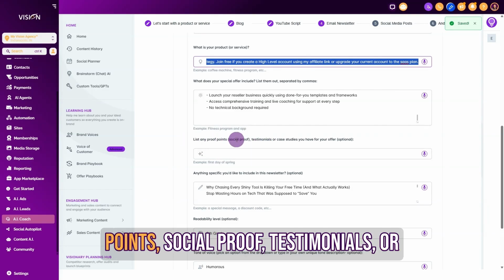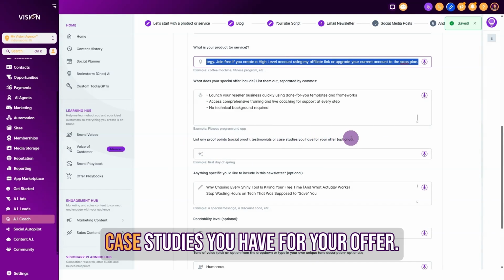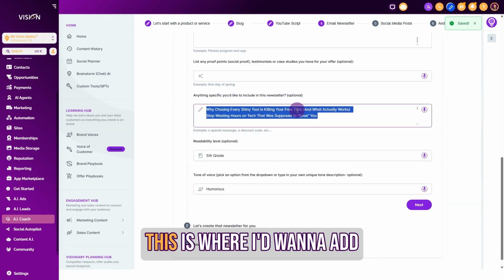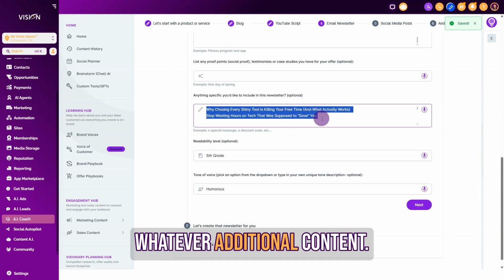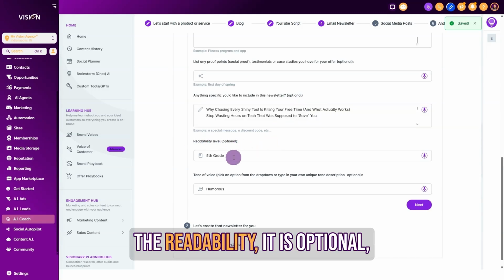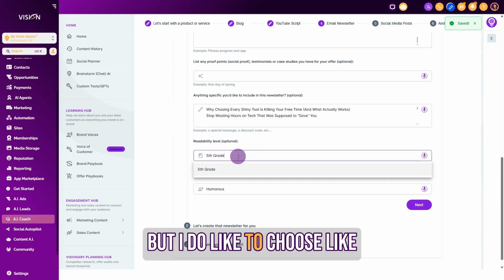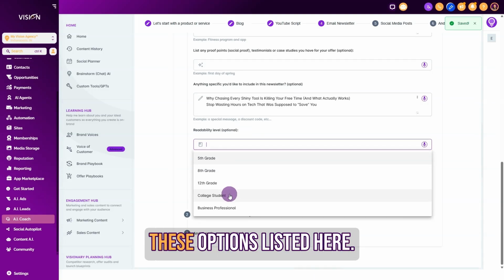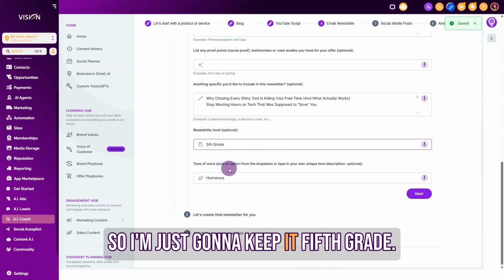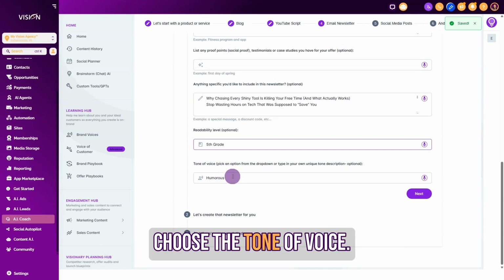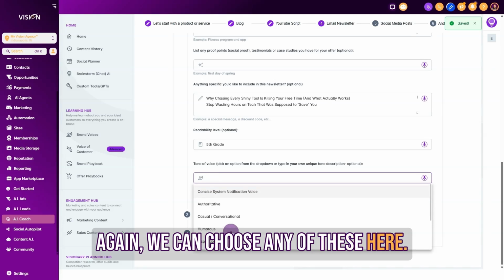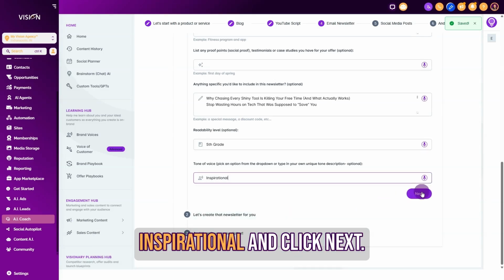List any proof points, social proof, testimonials, or case studies you have for your offer. This is optional. Anything specific you'd like to include in your newsletter. This is where I'd want to add whatever additional content. The readability is optional, but I do like to choose a 5th grade level. That's pretty standard, but you can choose any of these options listed here. So I'm just going to keep it 5th grade. And then we could choose the tone of voice. I have humorous here, but you can see again, we can choose any of these here. Let's just change this to inspirational and click next.